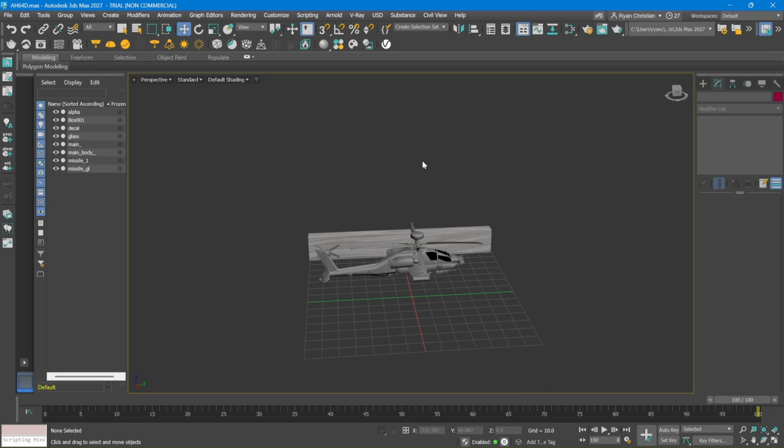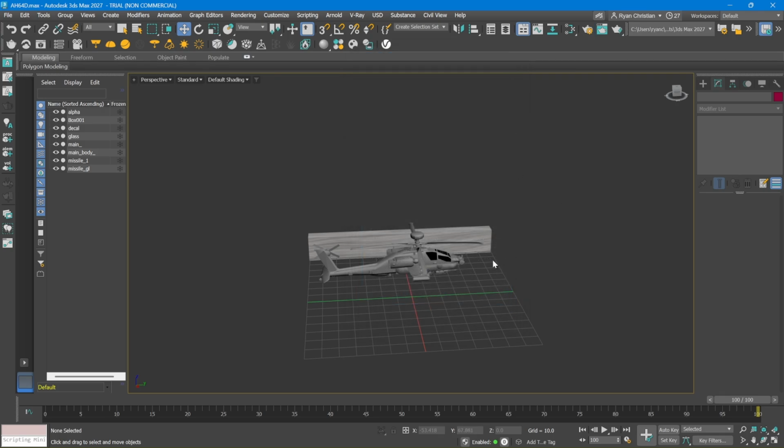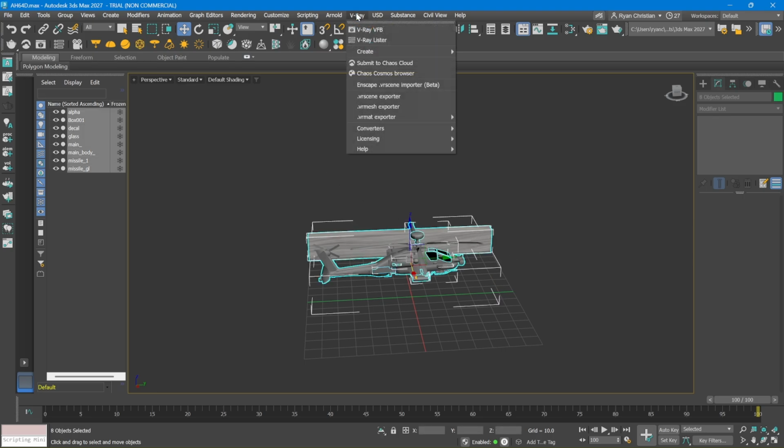Okay, so first up, make sure that under your exporter, render setup, V-Ray is selected as your renderer. Okay, and then once that's done, close this one. Select the object that you wanted to proxy, or you could go ahead and select all. Okay, now go ahead over to V-Ray right here.